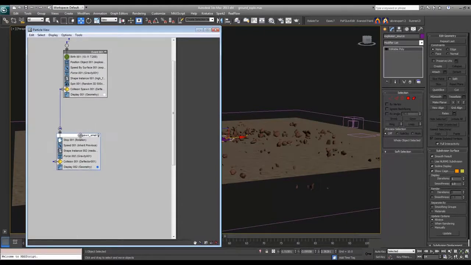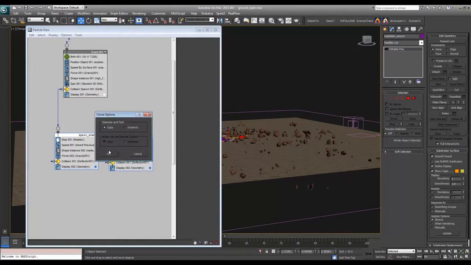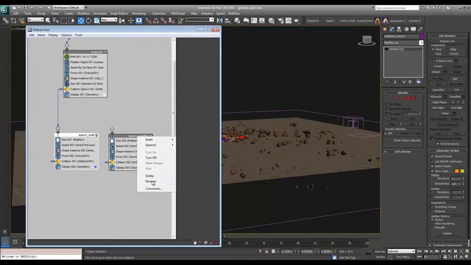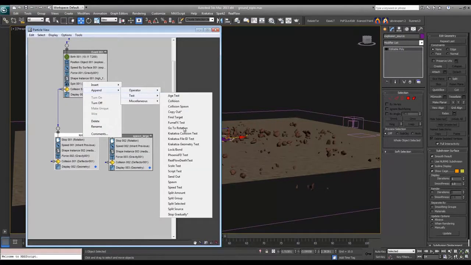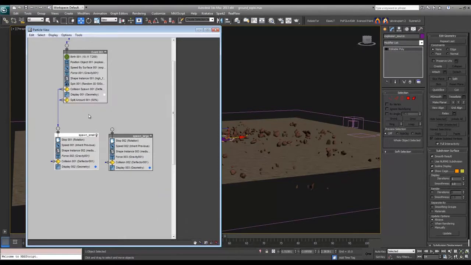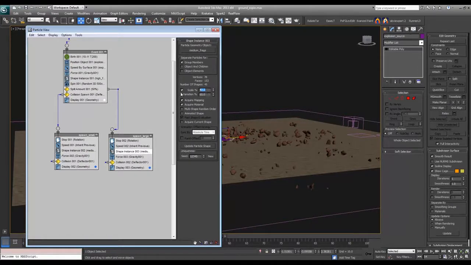I'm gonna duplicate this, shift and drag, and this will be my spawn large. So this will be the larger fragments. So how to split? We're gonna add split amount. So 50% of the particles from this event will be in the another event, spawn large, where you can define some large particles, large fragments to add some more variation. So just modify the parameters.